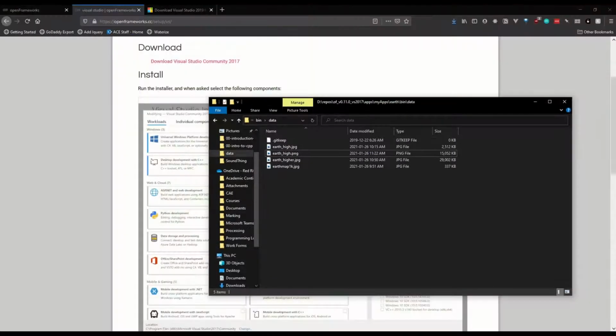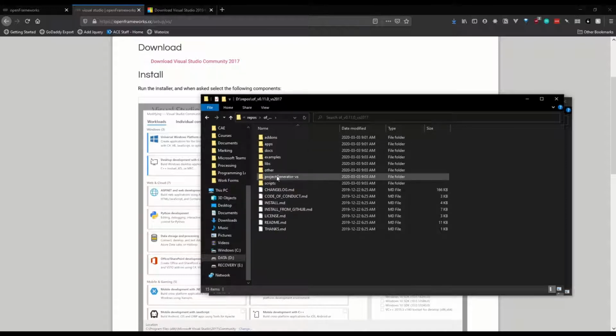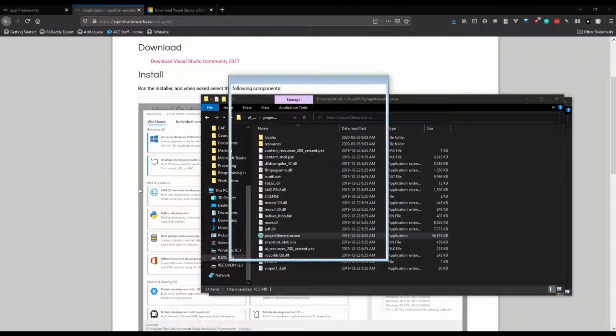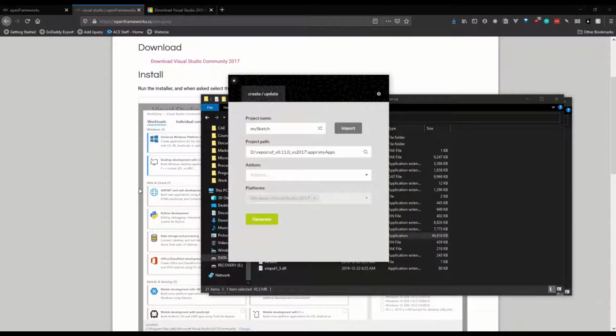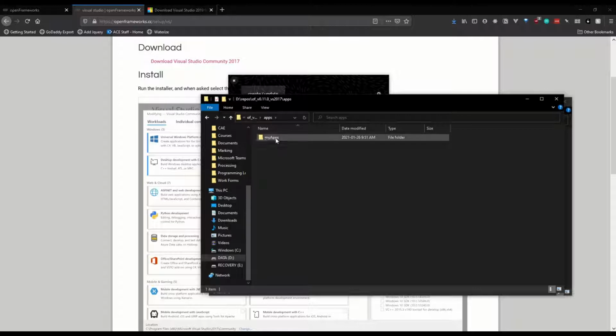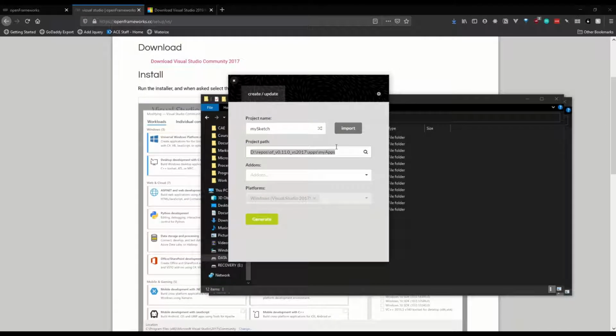This is where I have extracted the download of OpenFrameworks. There is a project generator for VS Code that I can use. So I'm going to open that up and run the project generator. There's already a folder structure present in the download of OpenFrameworks. There's an apps folder, and within there's a my apps folder. That's where all of our apps go. And so that's what this project path is pointing to.